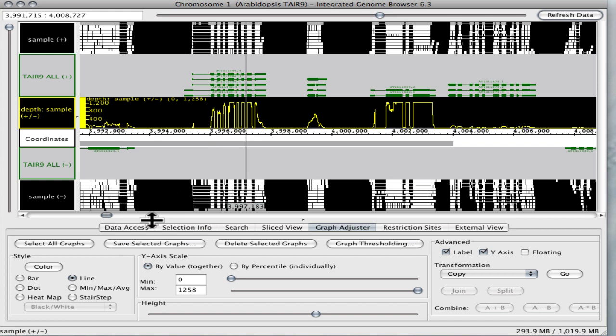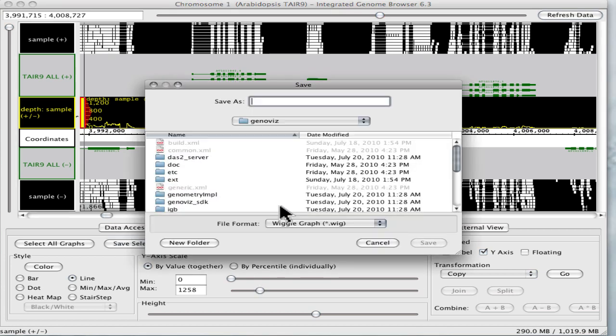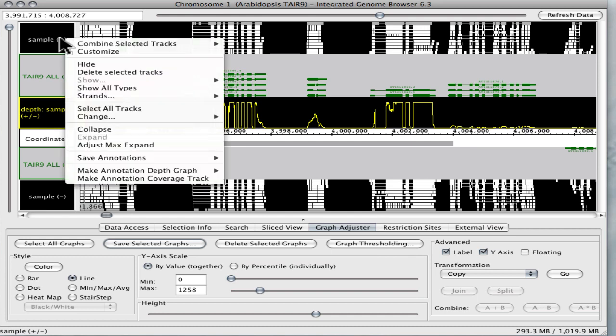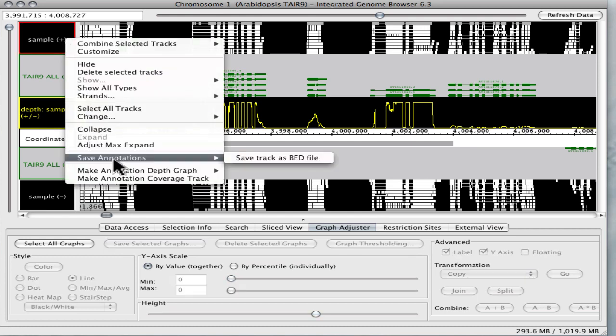Now last but not least, I can save the graph by selecting it and clicking Save Selected Graphs. IGB allows me to save the graph as a wiggle file or a scored interval graph format file. And I can do the same thing with the reads track. I can save the annotations, the track, as a bed file, and then open it up again later.